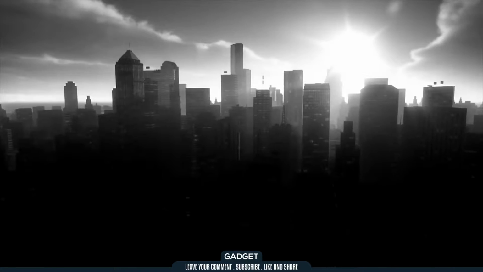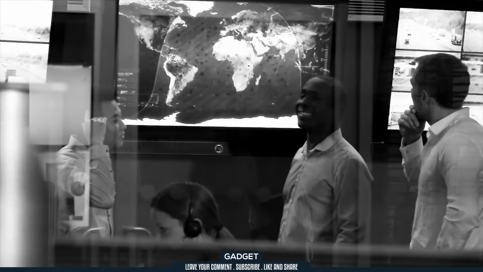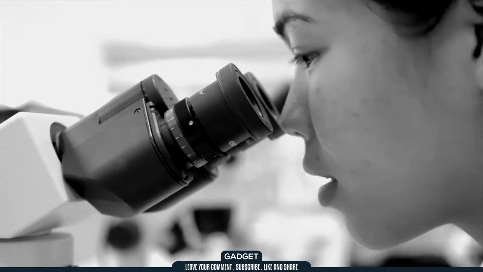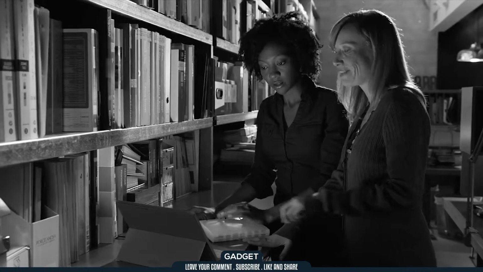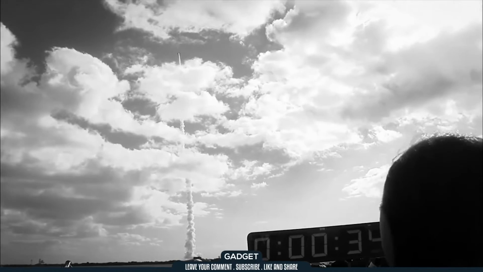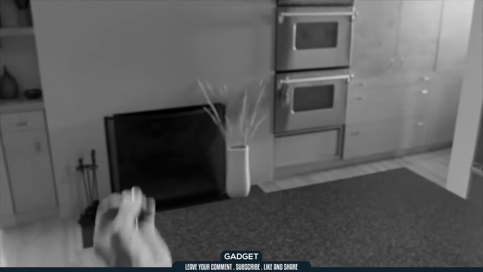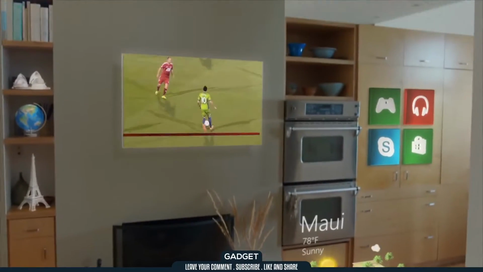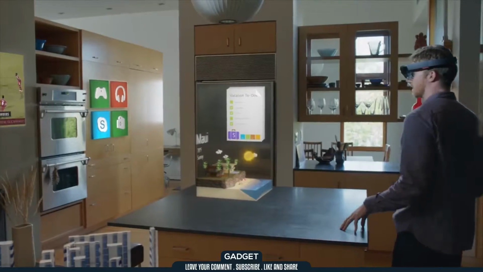Look around. Technology is all around us. We use it in every aspect of our lives. It enables us to do amazing things. But what if we could go further? What if we could go beyond the screen? Where your digital world is blended with your real world.